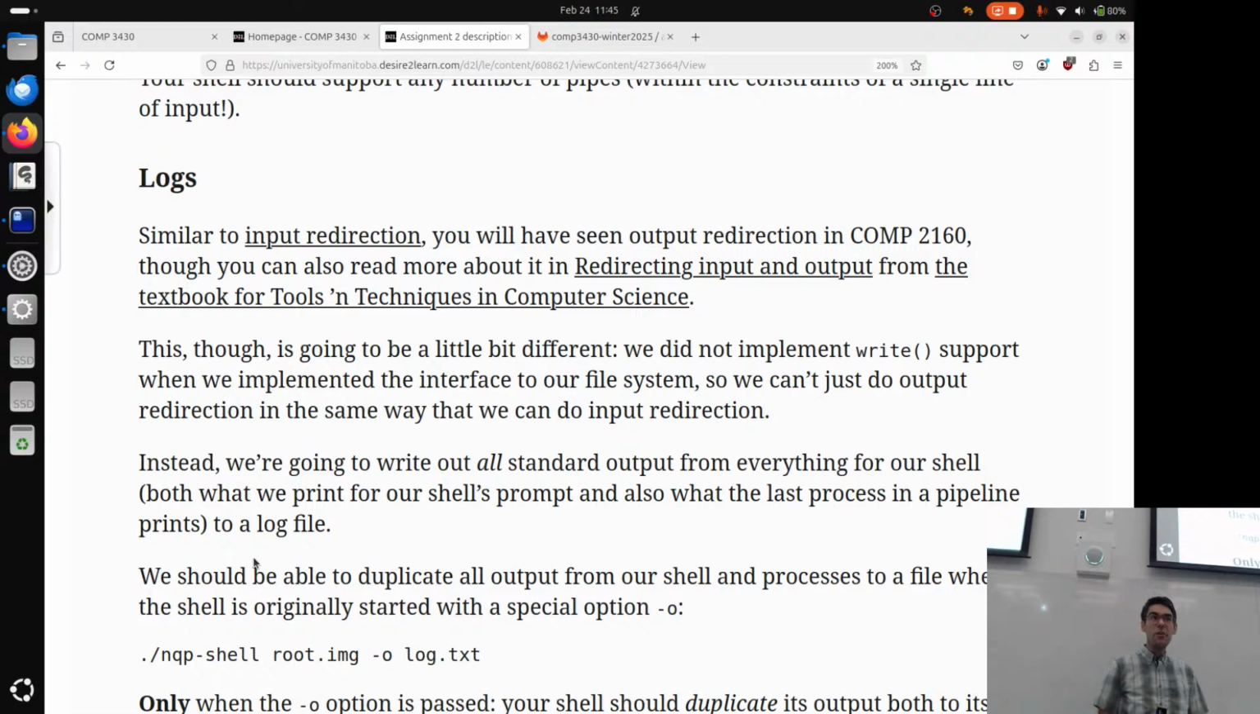With input redirection, we're loading things from the volume itself to replace standard input for processes. But we haven't done write support for this file system, and I don't want to make you do write support for this file system. You can thank me for that later. I want to have output being written to a file that's not inside the volume. So duplicating the output from the shell itself to a file.